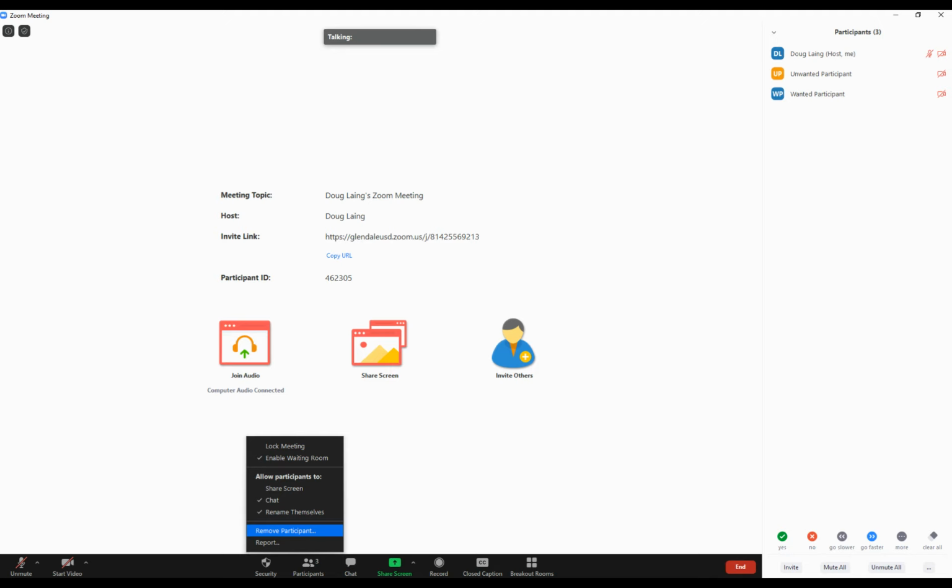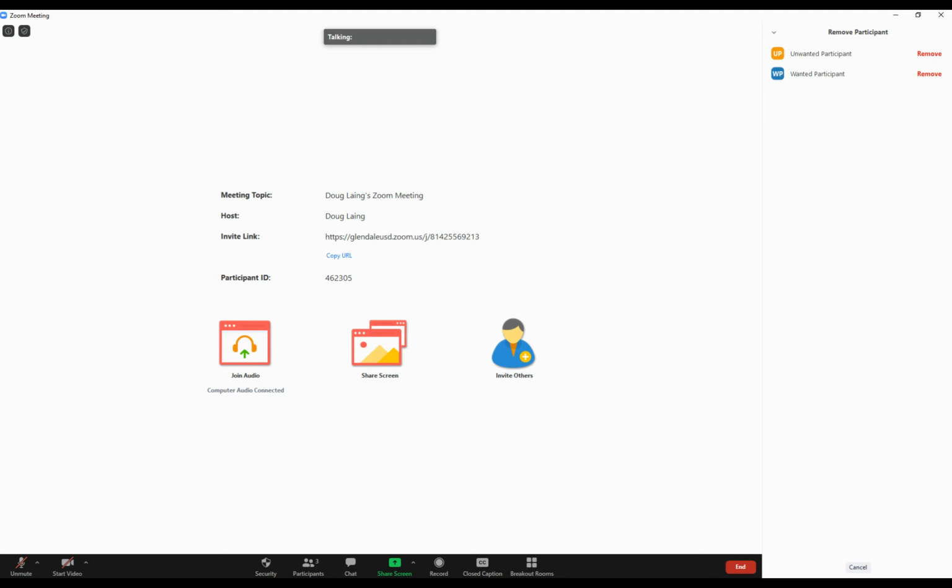You can also remove a participant. Let me show you how that works. You'll see on my participants pane, I have two participants, an unwanted participant and a wanted participant. If I want to remove this unwanted participant, I can remove the participant by clicking here. You'll see the word remove pops up next to everyone's names, and I will just click remove and then confirm. That unwanted participant is now gone.